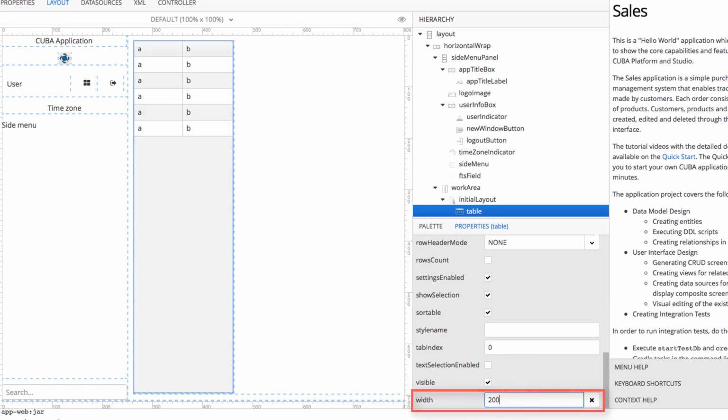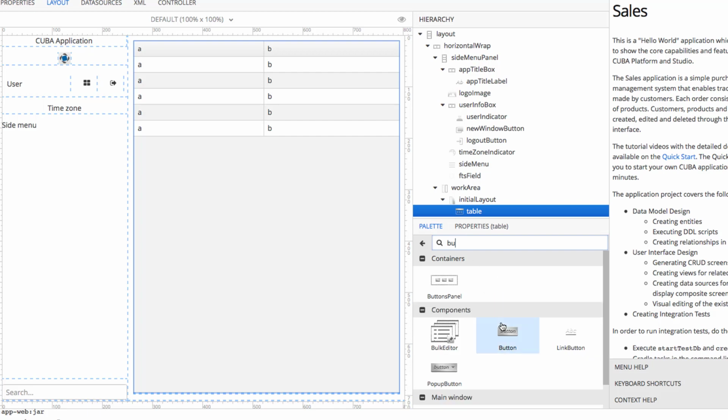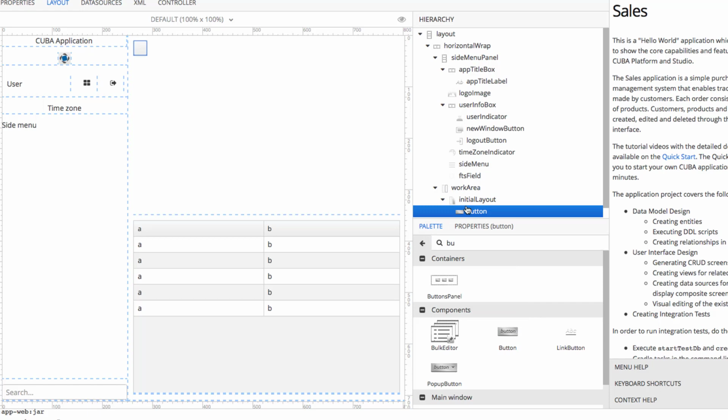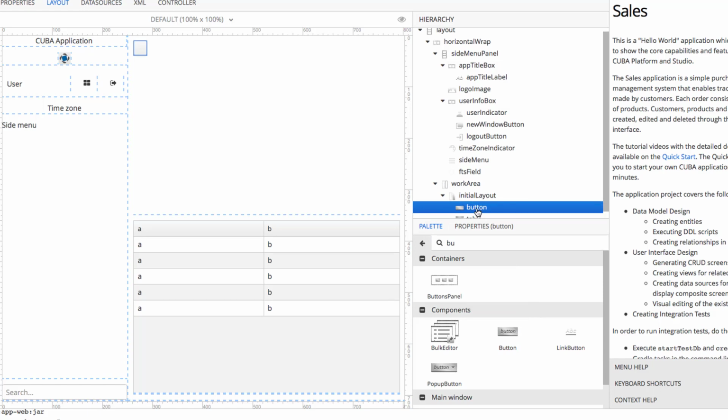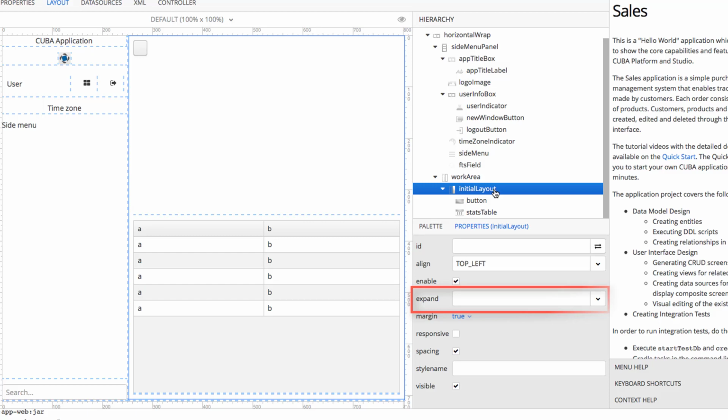To update table data manually, add a refresh button to the initial layout. Drag and drop the button component from the library to the canvas. The space of the initial layout has split in halves between the button and the table. In order to allocate more space for the table, we need to set the table ID to statsTable and set the expand attribute in the initial layout to statsTable. We will talk about the expand attribute later, as well as about layout rules. Let's now pass on to the data level.